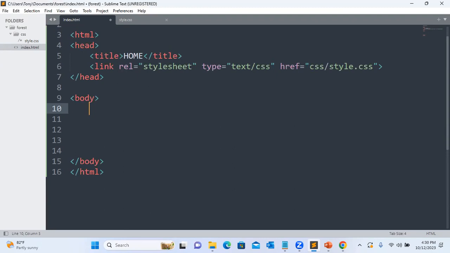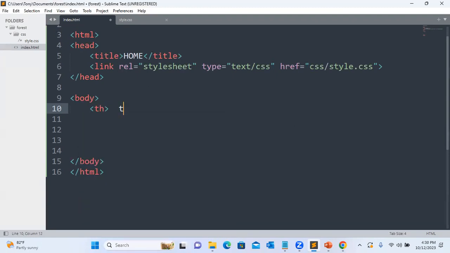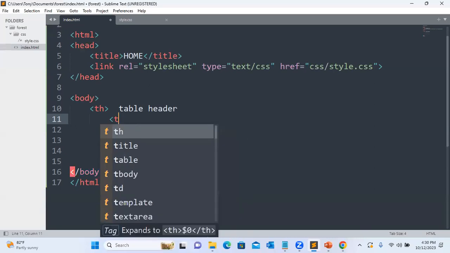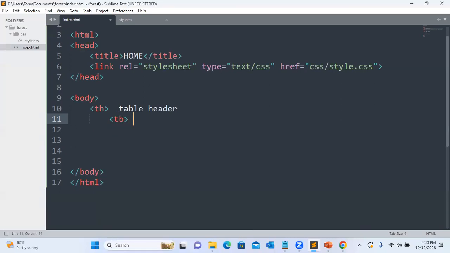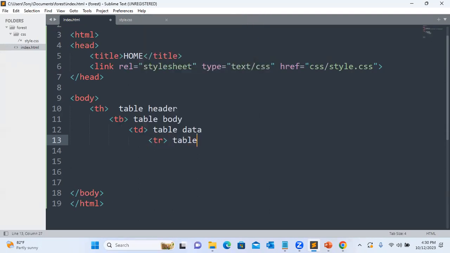When you want to define a table, you first want to understand some concepts. We have some elements, for example, TH, which stands for table header. We have TB, which is for the table body. We have, for example, TD, which is for the table data. You can also have TR, which is for the table row.